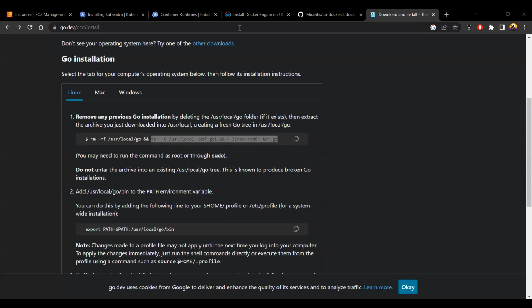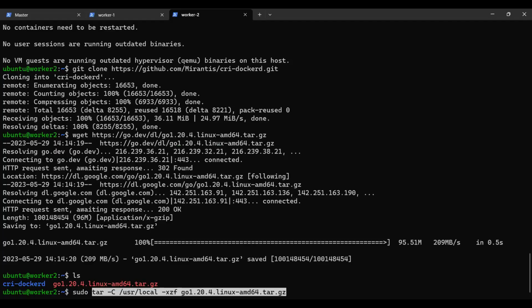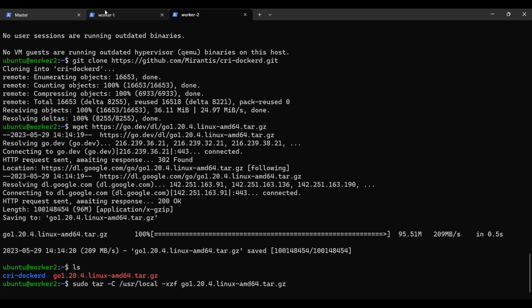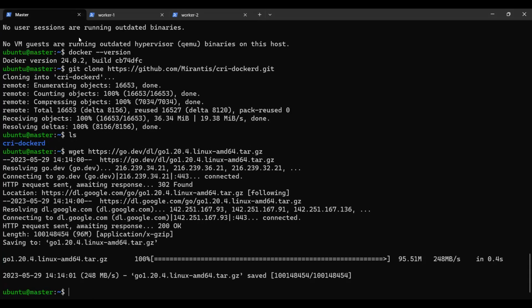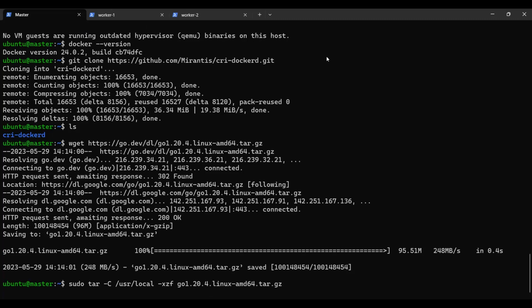And you have to use sudo guys because it is unpacking in this location, user local. Only sudo user can do this one. Sudo user has permissions to it. So do sudo and paste as command. Same thing in other terminals also. Okay, it is unpacking our tarball. So that has been done.